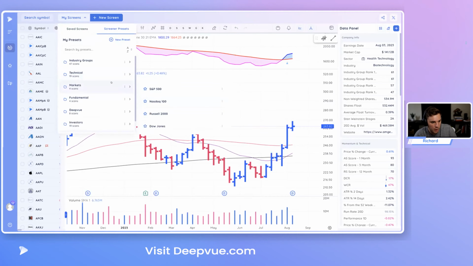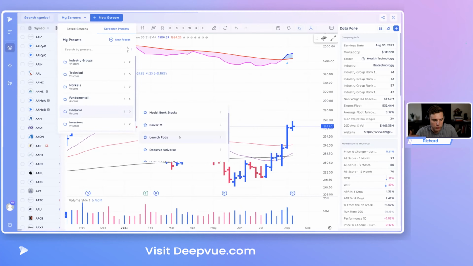We've also got some markets. You can go through individual markets, some fundamental mining screens, and we'll always be adding to these presets. We've also got some Deepvue specific screens. There's a few of mine on here. Power 21, looking for strong stocks that are now real close to their 21 moving average.